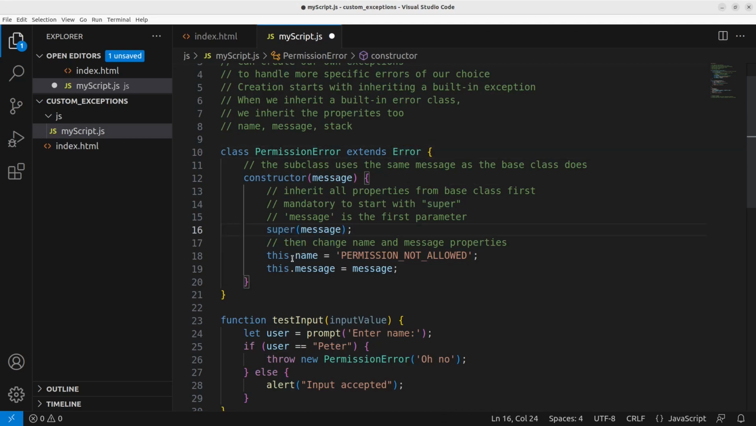And after that, I can change the name of my permission error and the message for my permission error. So the name becomes "permission not allowed", and the message is just the message used in the constructor of my PermissionError class. So the subclass uses the same message as the base class does. That's why I can use the constructor, especially the super keyword. And when we do so, the super keyword helps me to inherit all the properties from the base class first. And it is mandatory to start with the word super.